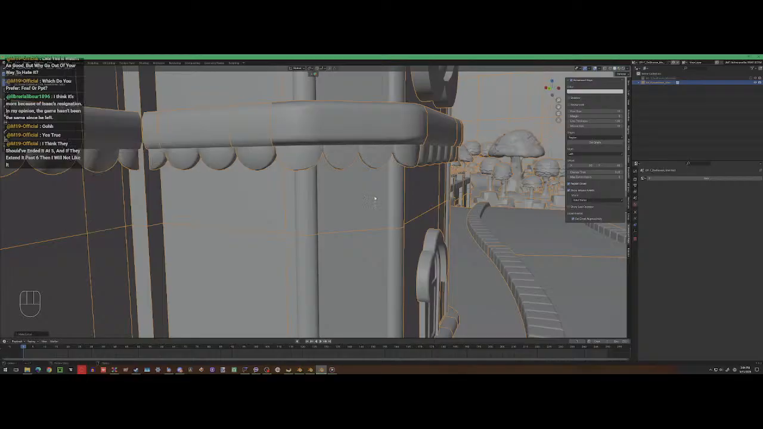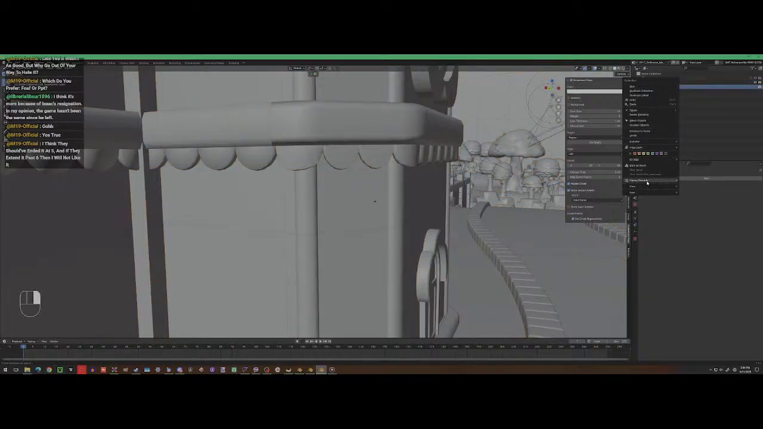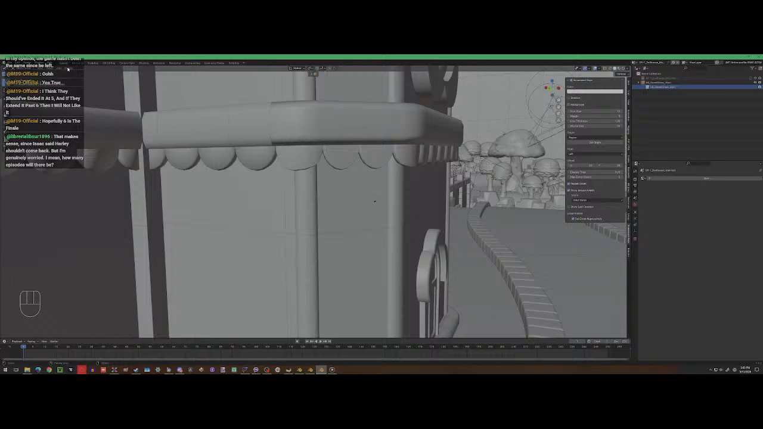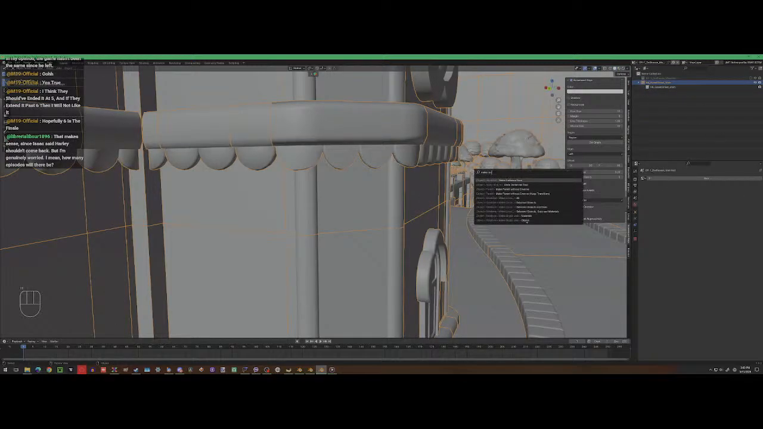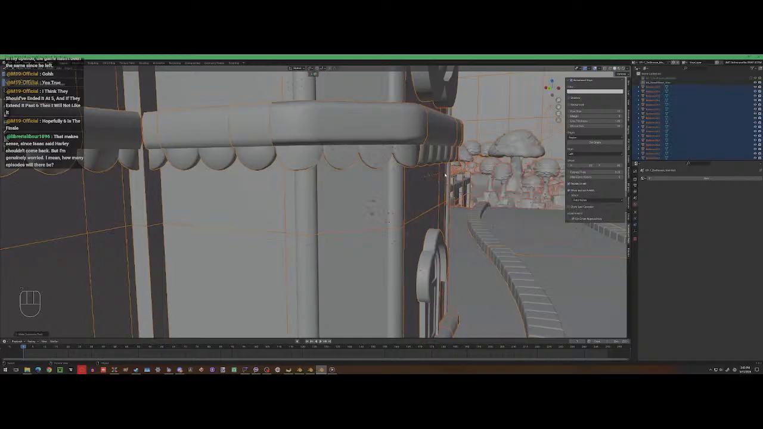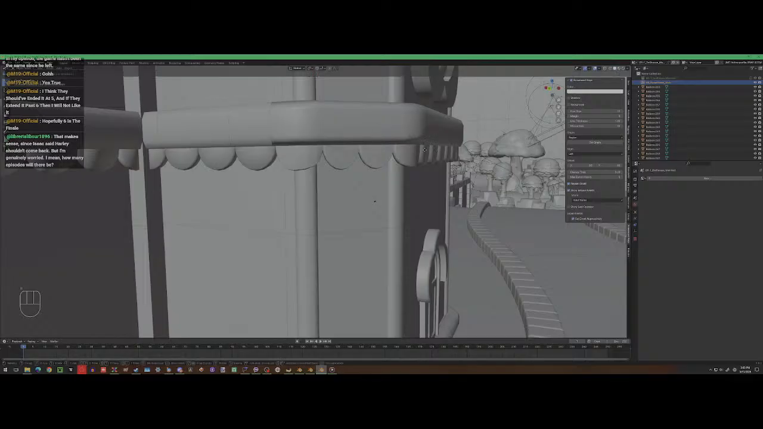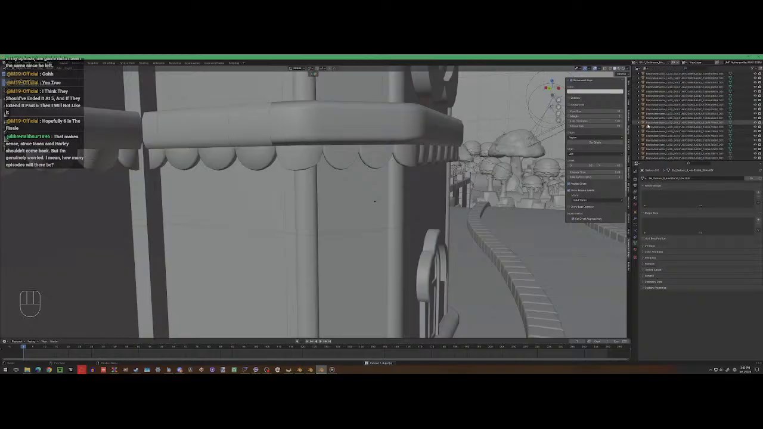Make local all. That didn't do anything. What if I select this? And then we do library override, make selected content. No. What if we make instances real? Oh no. Oh yes, okay. Are these all just called balloon? Oh, no. They're all different things. Wonderful.